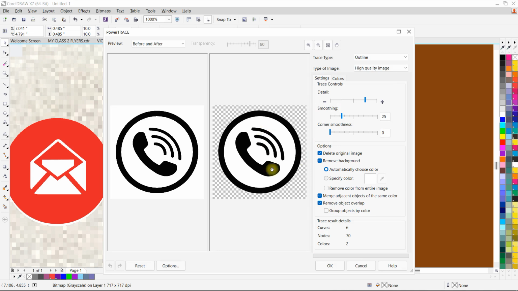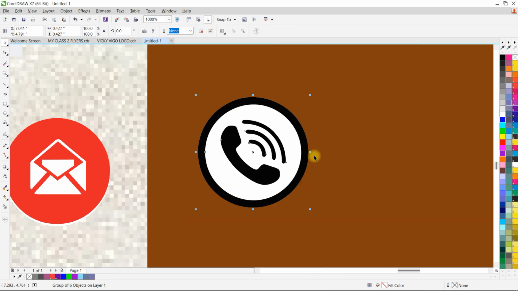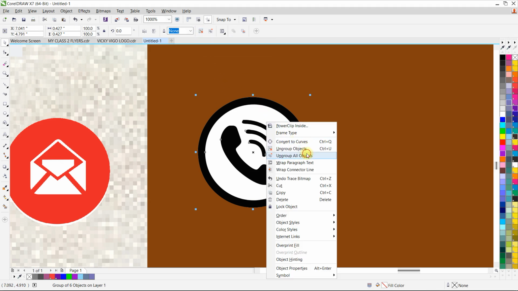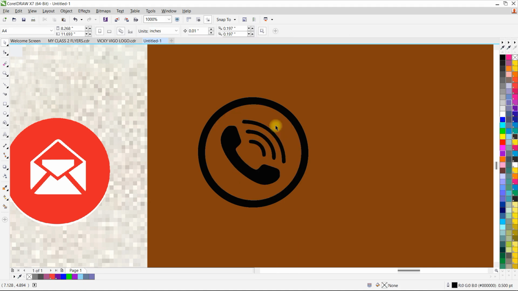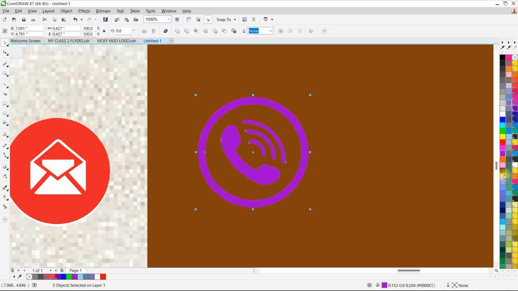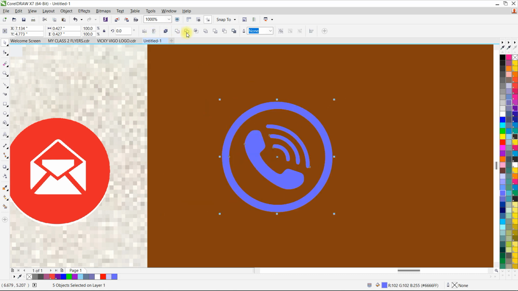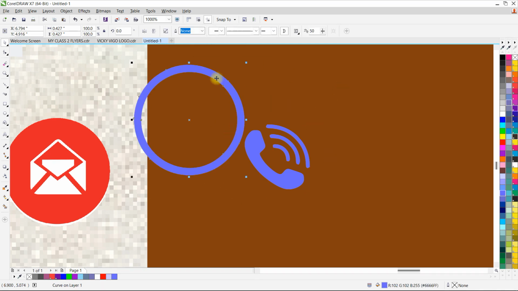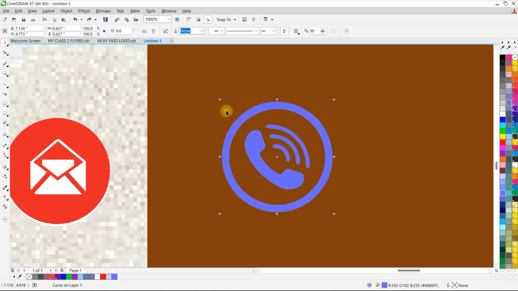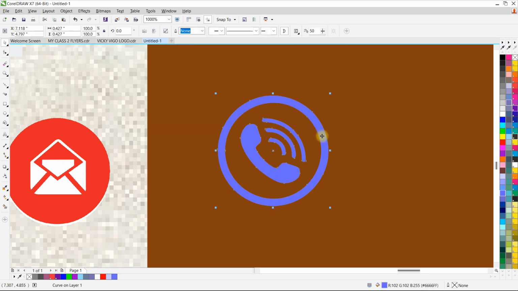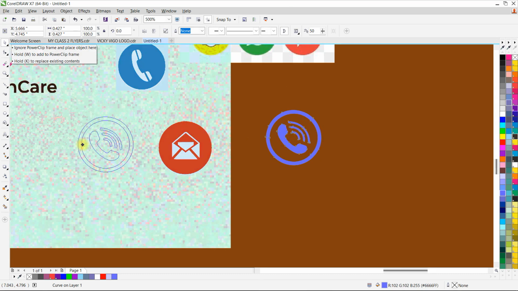Wait for the dialog box. You see the background is no longer there, so you click OK. You can see the background is gone. So when you ungroup here, or you right click and ungroup all objects, you click and you delete. It will leave you with this one, where you can color anyhow you like. Hope you're following. Then to put them together, you have to weld them. This is weld here in that standard bar. Make sure everything is selected. Then you click weld. So this is what we now have, as a vector now.